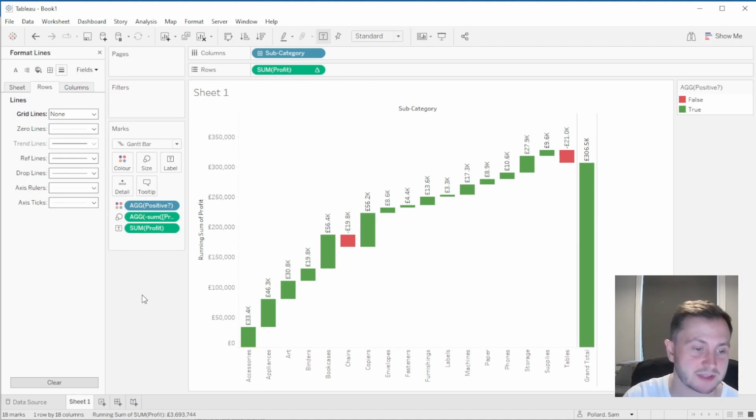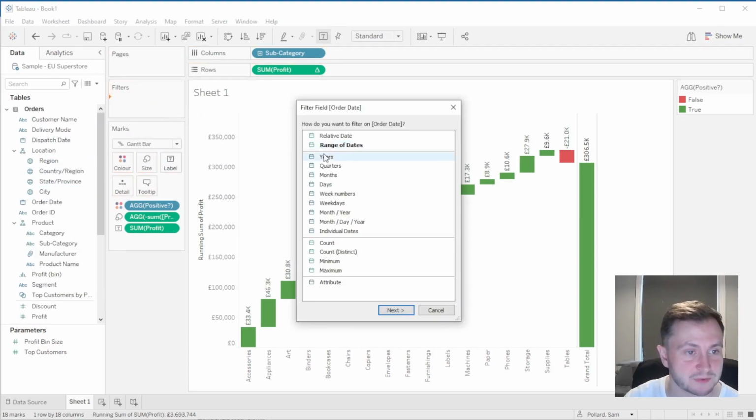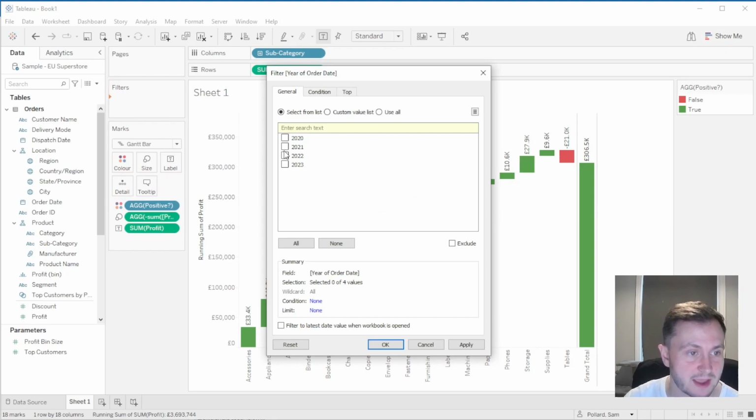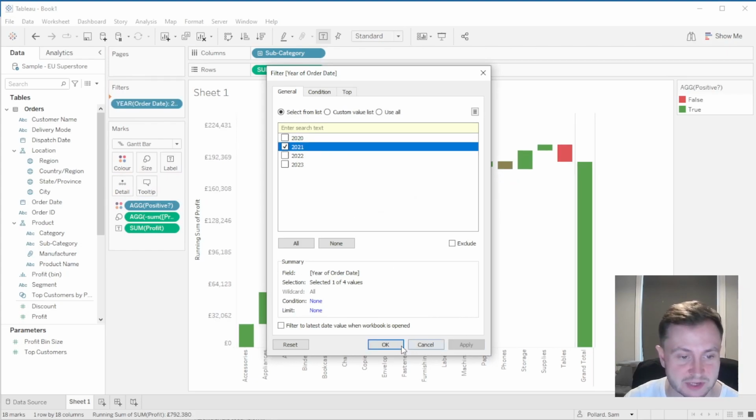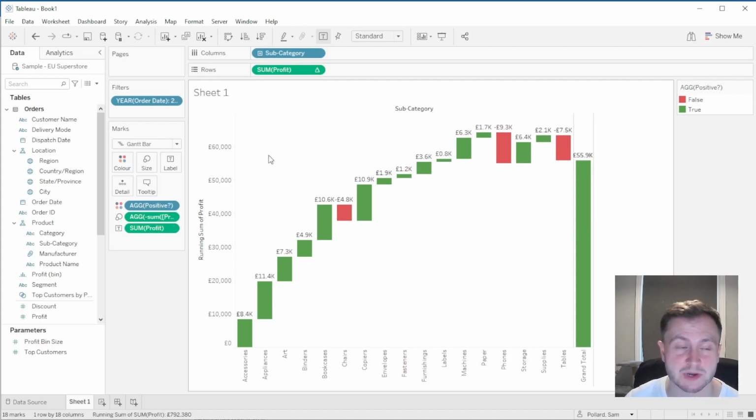And so we can have a look at this and we can see that the performance of all of our products was pretty good, with the exception of chairs and tables, which have impacted our overall profit figure. And because of the way that this is made, if we want to, we can bring in our order date into filters, we can filter by year, and we can just select 2021 and see how we did there. And we can see that phones also had a bit of a stinker in 2021.